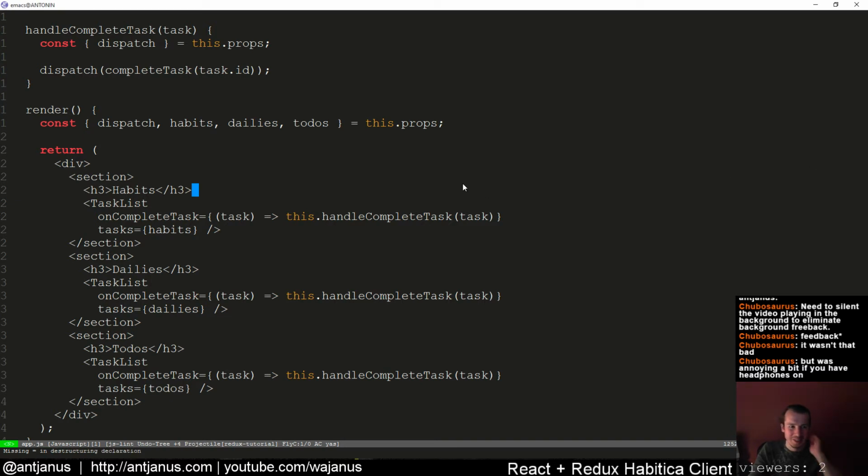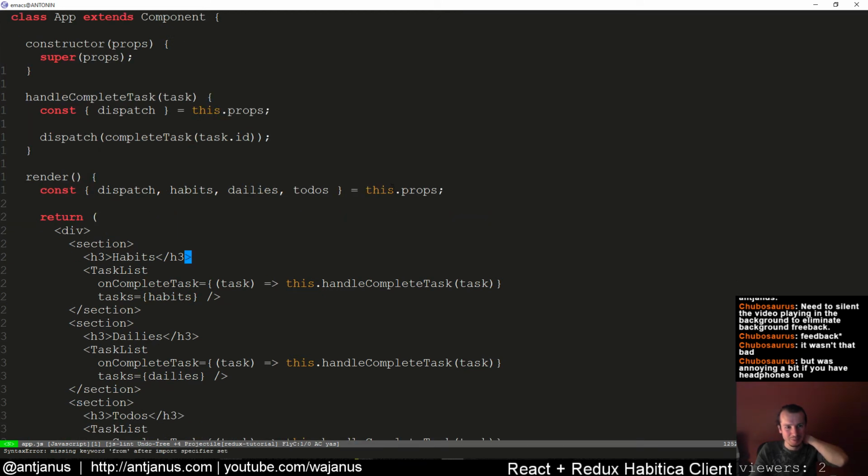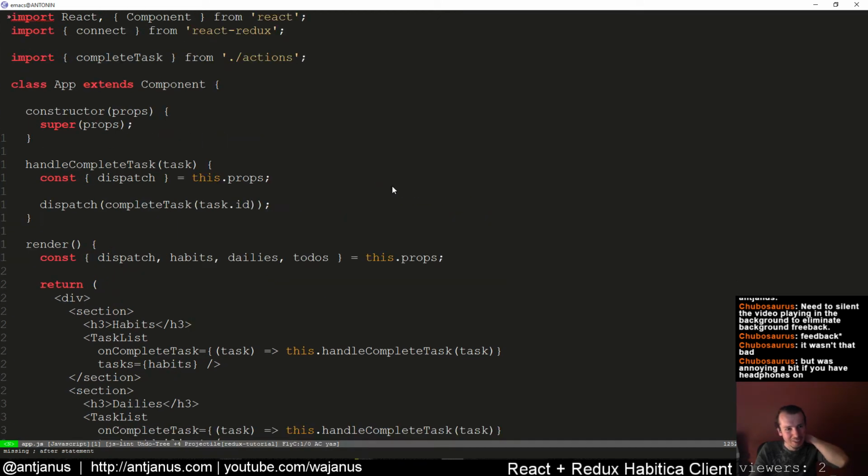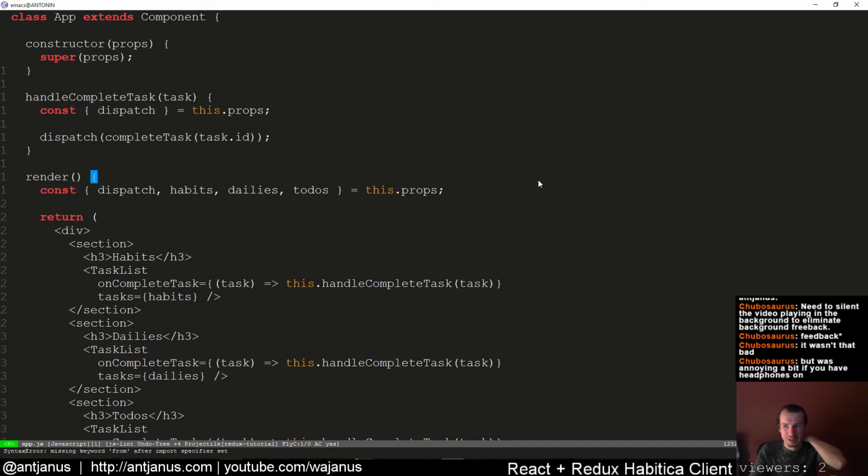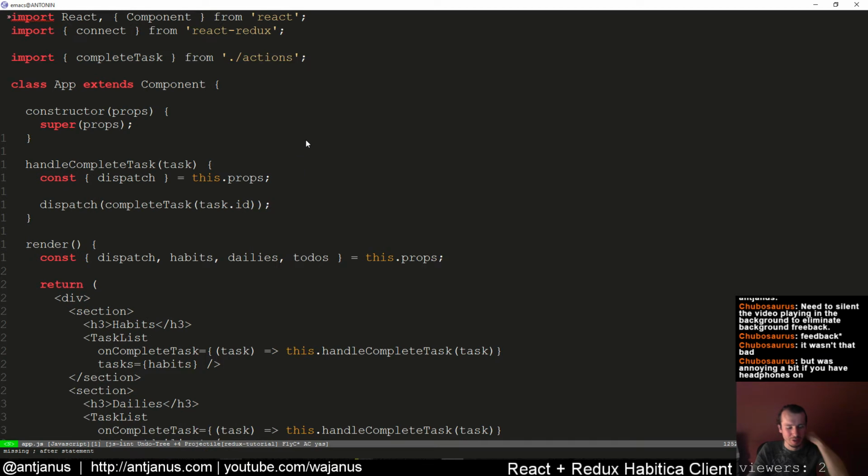Okay, so that's Flux and Redux. That's Redux in a nutshell. But of course, we're not ending here. I don't think we need anything else here. I'm looking through my list of things. I think this is pretty much it for a component.